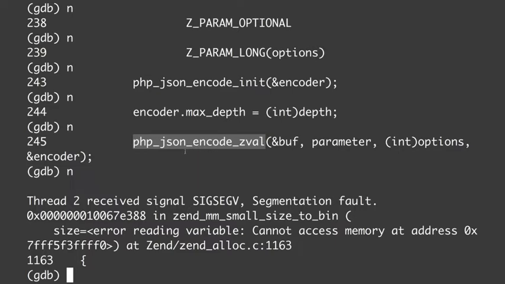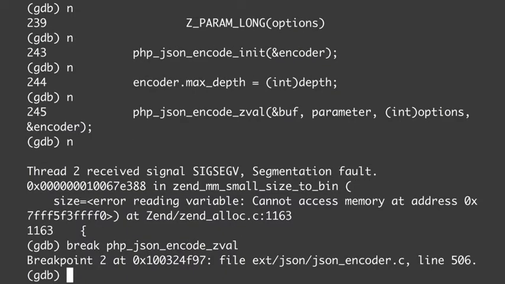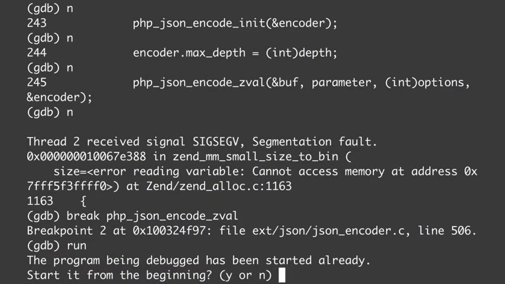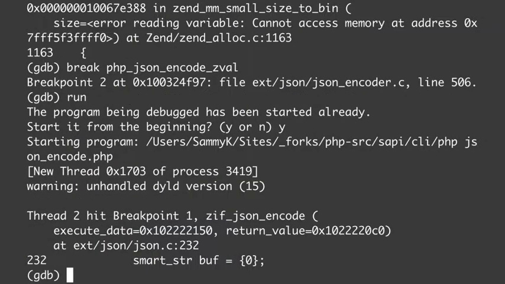So the program stopped running, so we need to run it again. But before that, let's set a breakpoint at PHP JSON encode eval. So now we have 2 breakpoints set up. So we need to rerun the program. It's going to ask us to start from the beginning. Sure, we want to run it from the beginning.